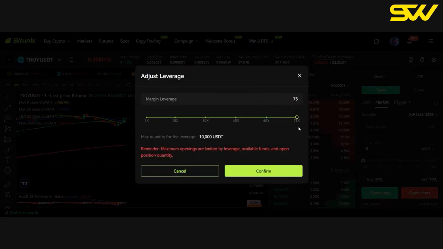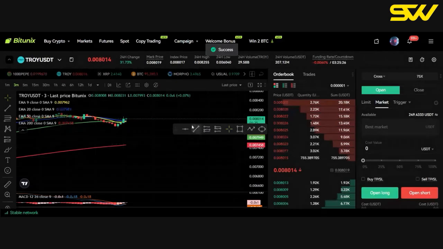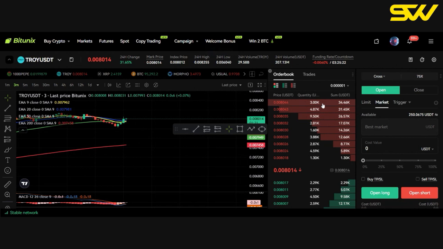Next is your leverage. For leverage, you can slide the slider bar to see how high a leverage you want to use. For me, I will always maximize my leverage. Yes, some traders don't like to use it, but this is the way I roll. So I would like to use 75x, which is the maximum leverage available for this particular coin.